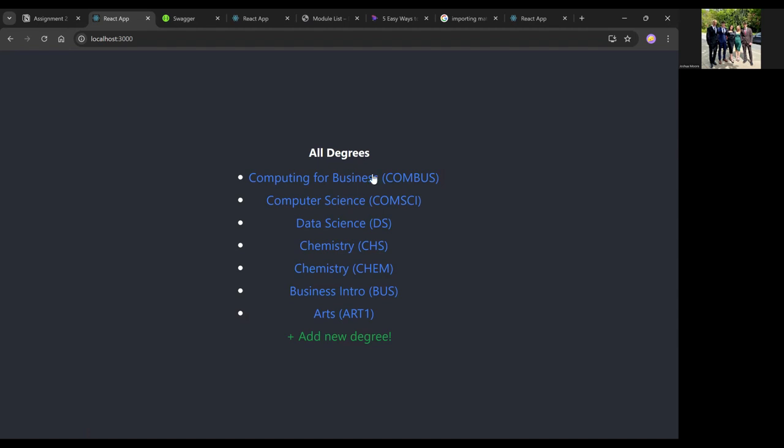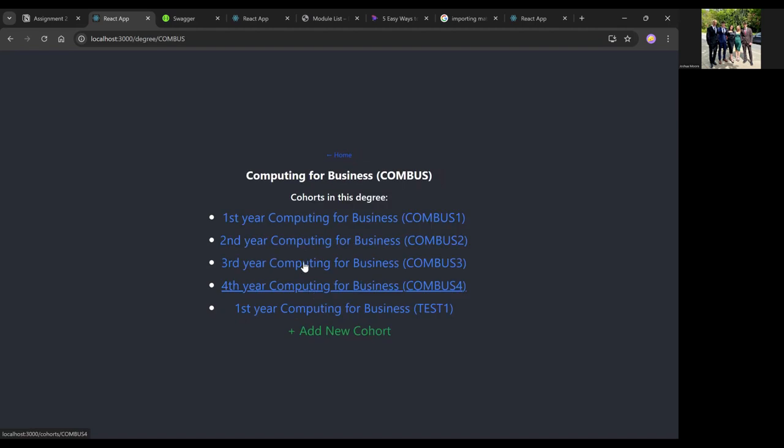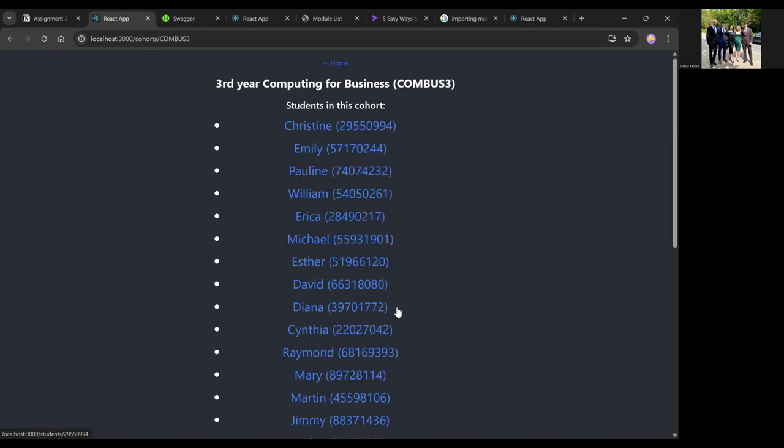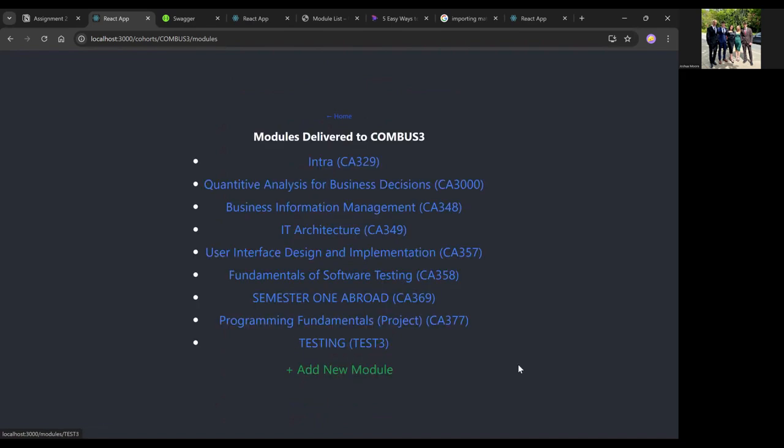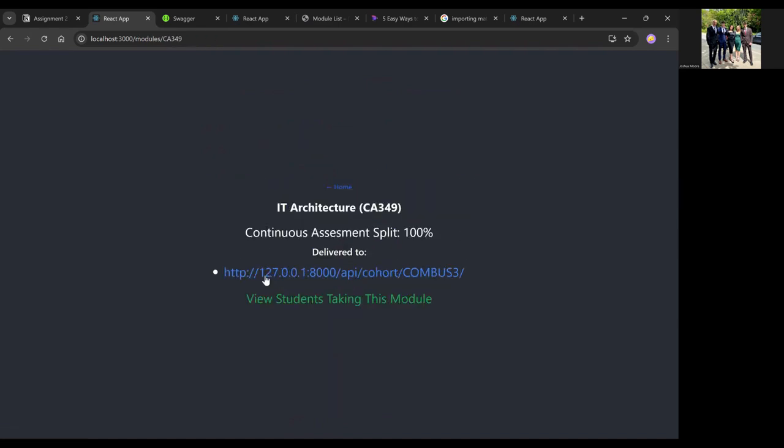So let's say we go into computing for business. Let's go into third year computing for business. As you can see, again, we have all the students who take this course, and then we can go into the modules. So here you can view all the modules. As you can see, I was testing it out, so I have a test module here. But if you click on maybe IT architecture, you can see the continuous assessment split, and you can see which cohort this is being delivered to. So this is only delivered to computing with business in third year.